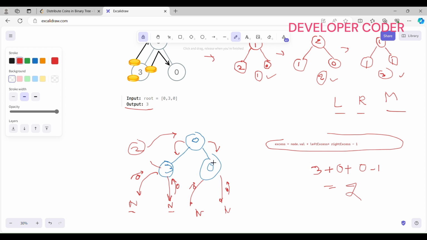Okay, so that simply means minus 1 simply means that this node needs 1 extra child. So from here I am returning minus 1, and from here I am returning 2. Now from this I have to calculate the number of excess children.